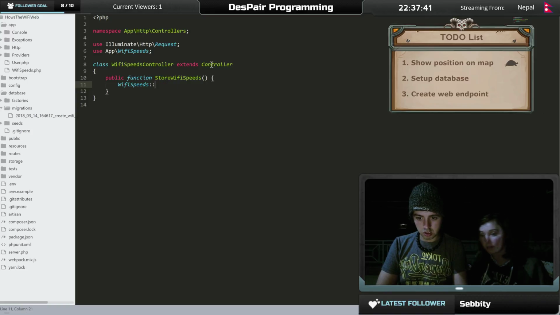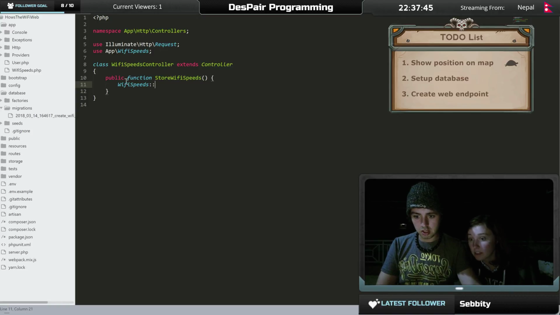No, sorry, let's not do it like this. Go to the front of the line. Just leave that there. Okay, and put $wifiSpeeds equals new WifiSpeeds, and put two brackets. So get rid of the colon. And then we can do $wifiSpeeds arrow.